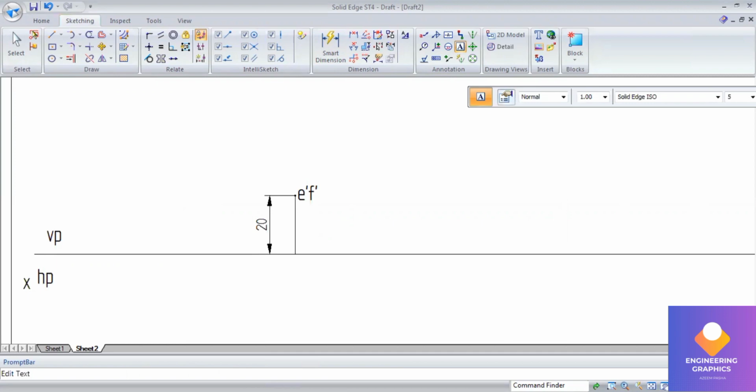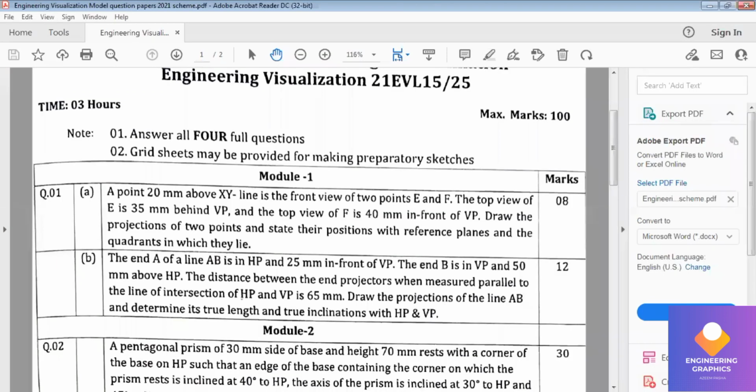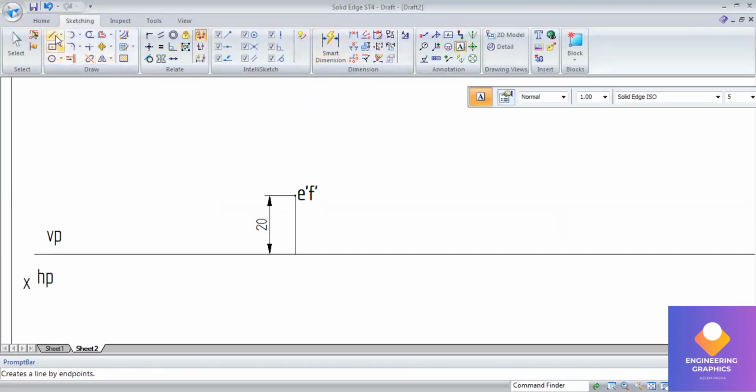Now you can see the top view of E is 35 mm behind VP. So 35 mm behind VP means two chances. Either the point top view can exist in second quadrant or in the third quadrant. Both the top views are lying above the XY line. That is, HP will be lying above the XY line. So I will be extending 15 mm above it. Give 15, enter. Draw the exact straight line here.